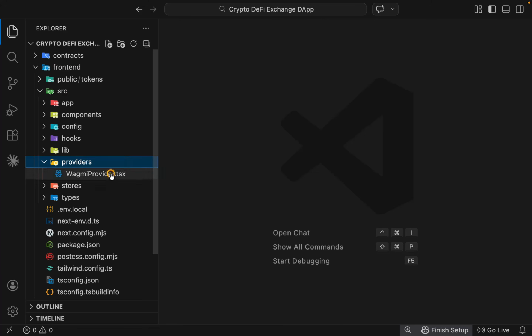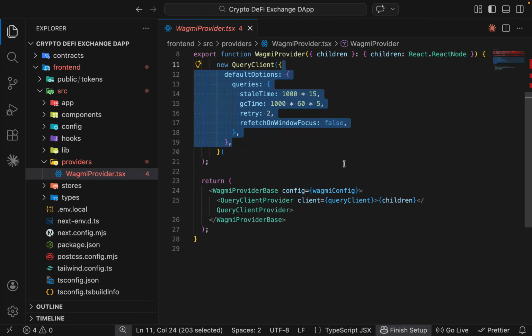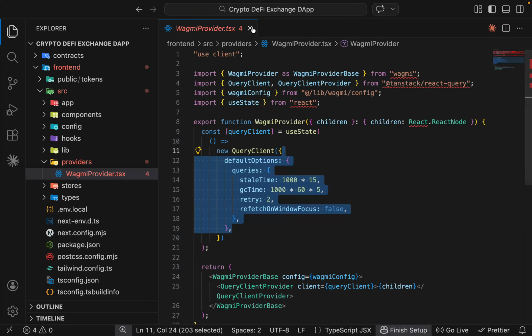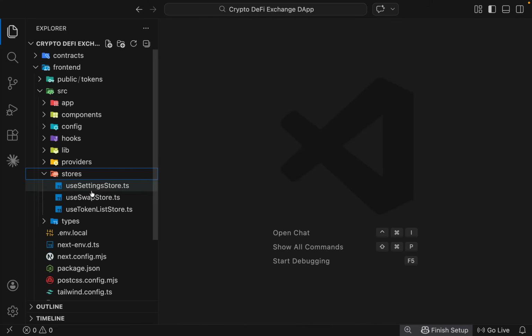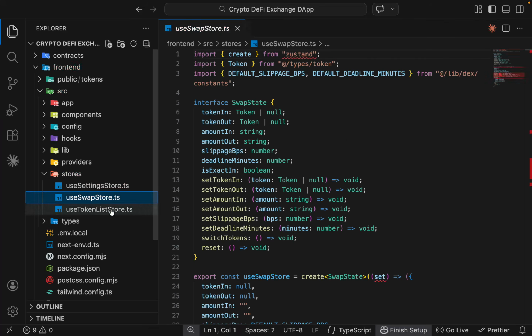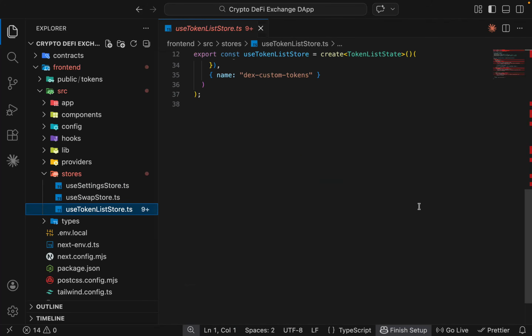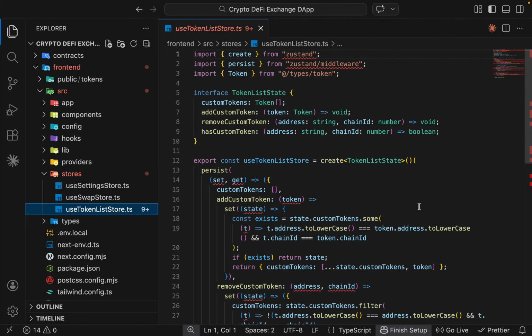So come back to the provider, and here we have the Web3 provider, which allows us to communicate with our wallet. Close this one, come back to the store, and we have this particular model like setting store, swap store, and token list store. So these are some data which we're going to store, and that's what we're going to retrieve during the transaction calls.